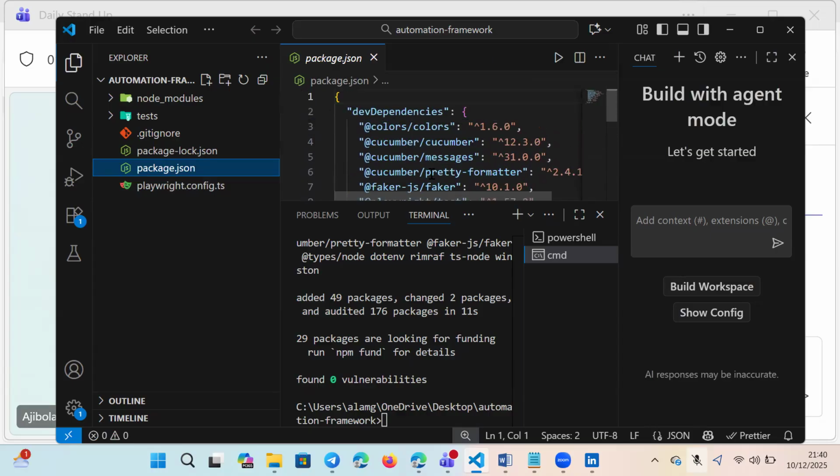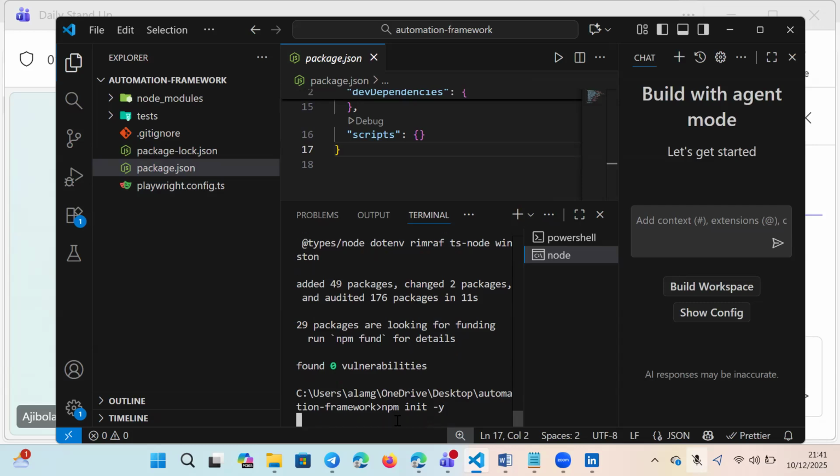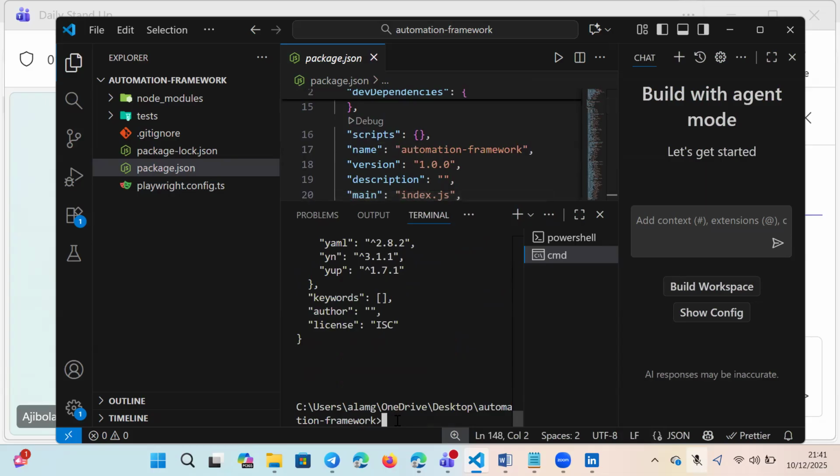So before we even do the folder structure, type in npm init -y on the terminal, inside the CMD terminal. Yeah, npm init, space, -y. It's the space between the npm init and the dash y. Click on enter. It's fine.